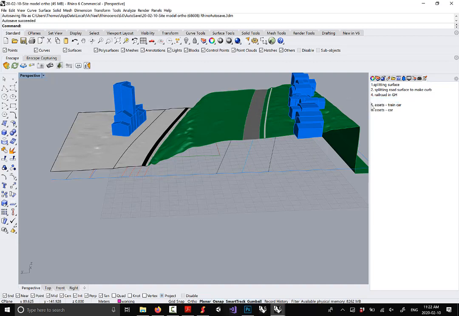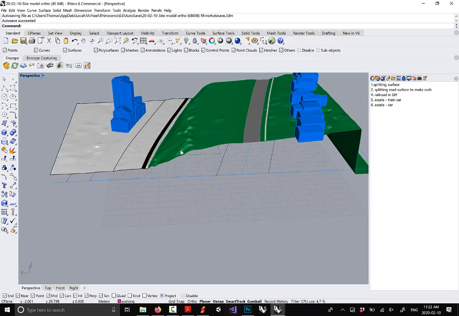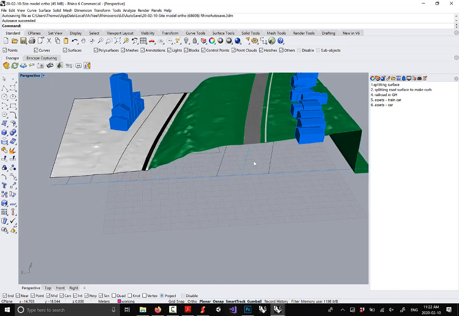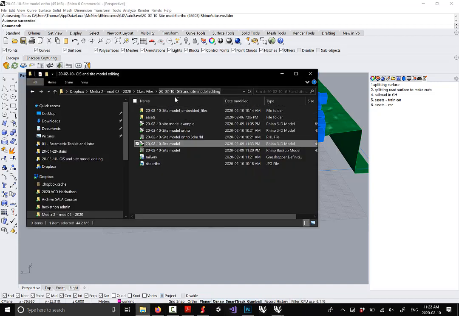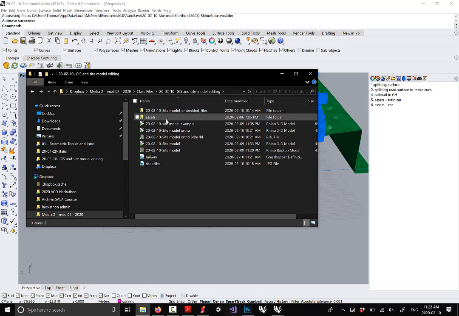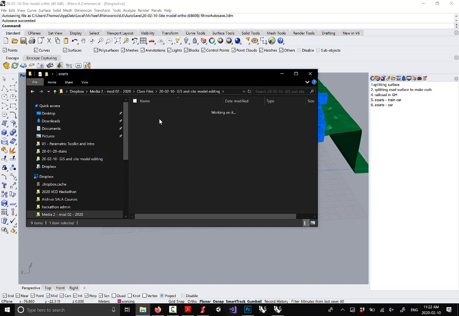The one final thing I want to do is talk about just importing assets, cars, train cars, et cetera, into your site model, because personally I feel they add a lot. So what you can do is if you go to the Dropbox folder under class files, you're going to see there's a folder called assets. And I can quickly go through this.